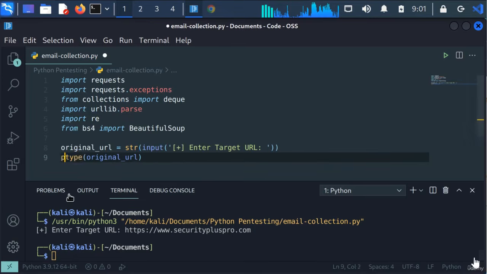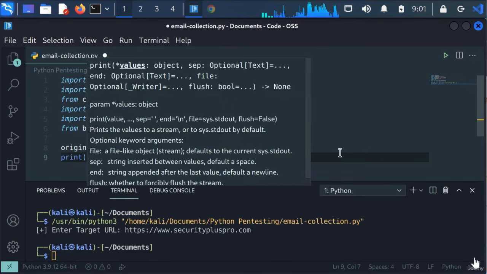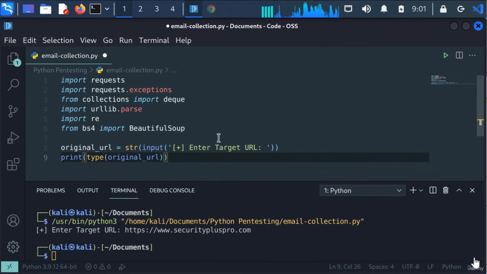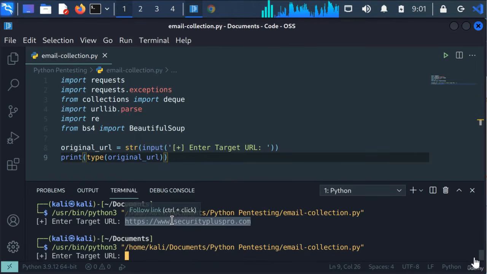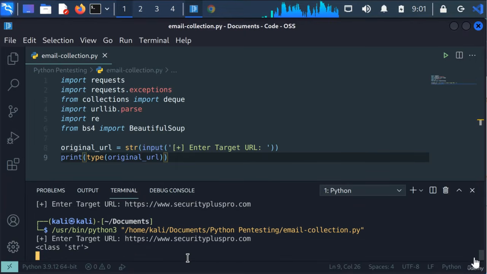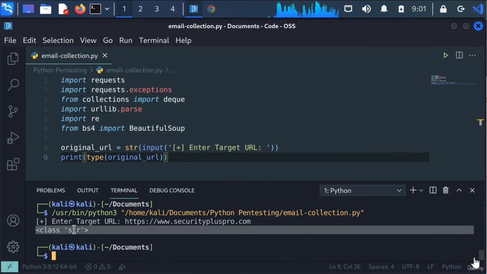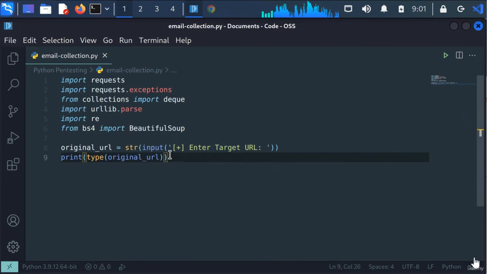And let's go ahead and print out this type. Type will show us the data type. Control-Shift-C, Control-Shift-V, and you can see it is indeed a string, so that's good. Control backtick to close that bottom pane, and let's take out this print, and let's continue.